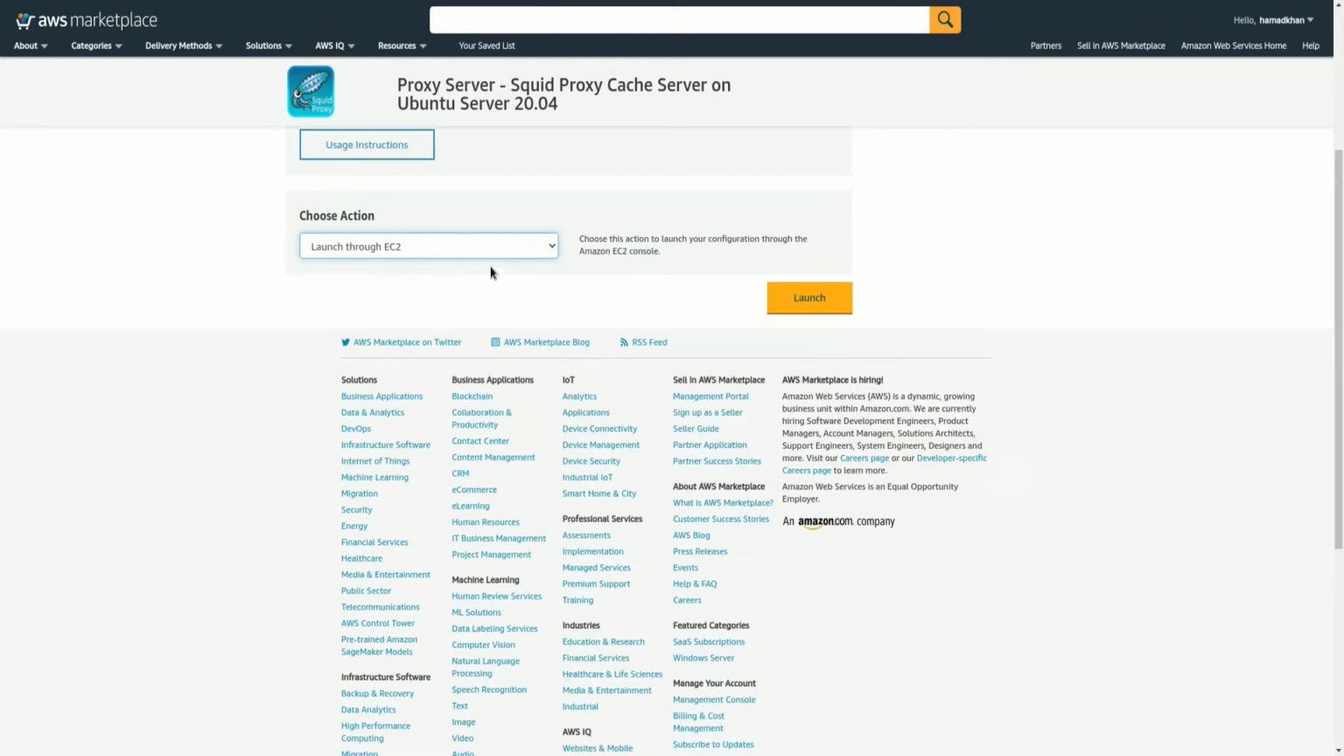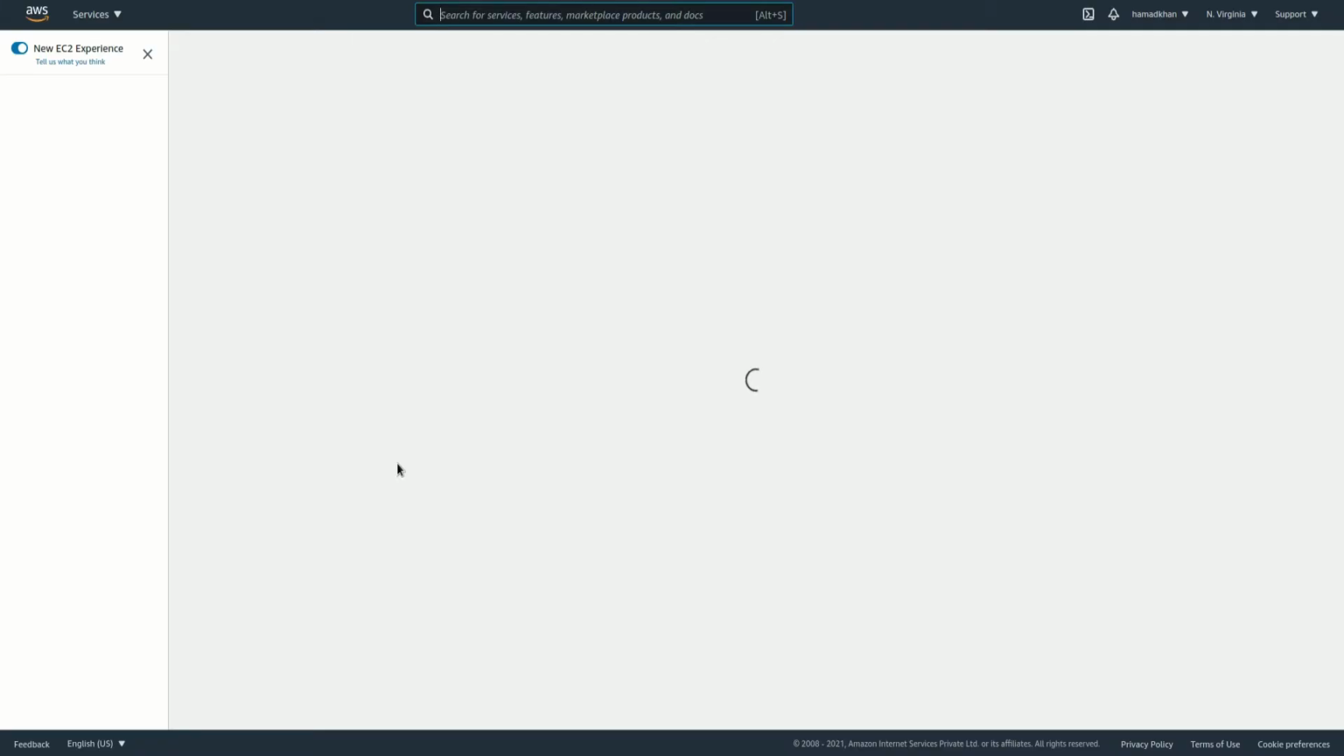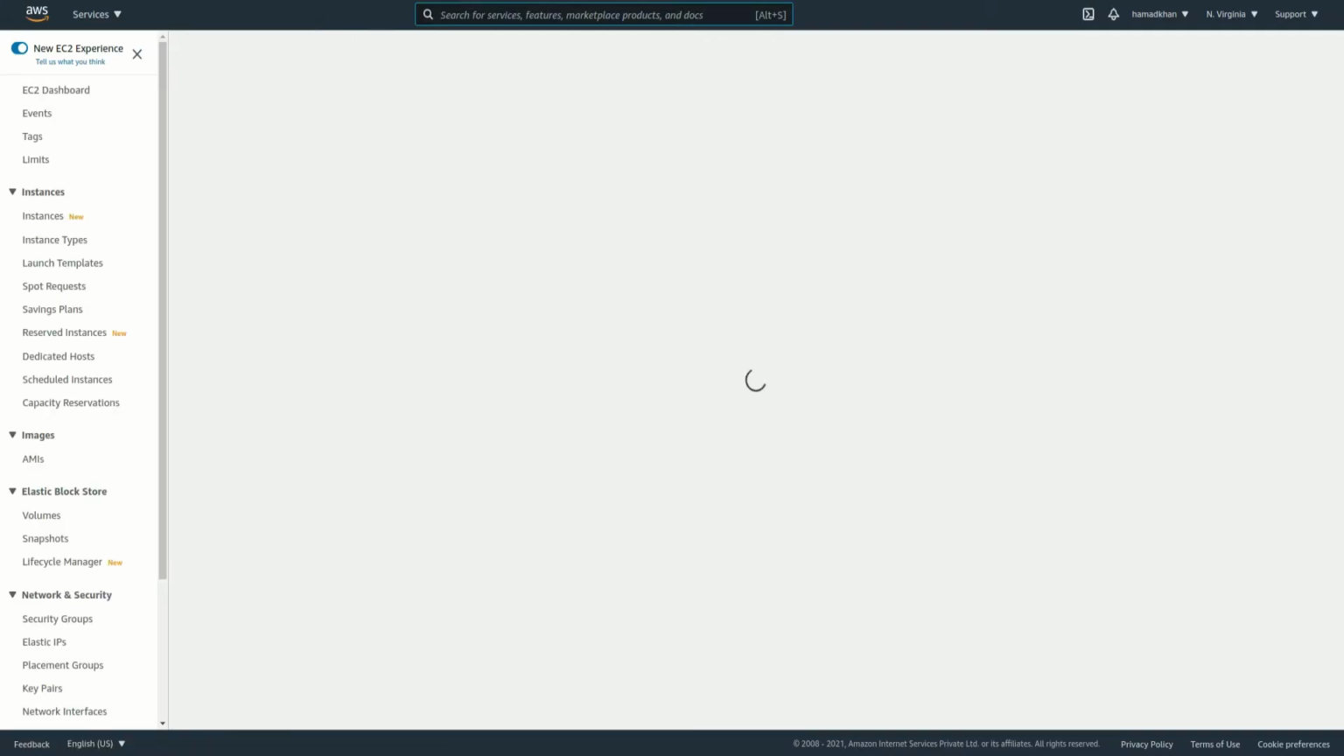Launch through EC2. You can go with launch from website, but we need some in-depth configuration, so we are going with EC2. You will get your management console.